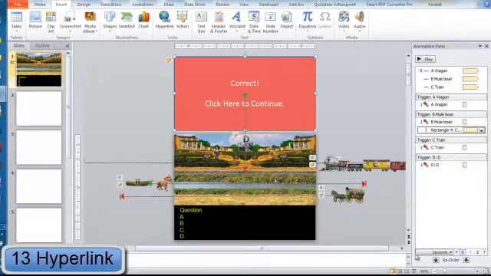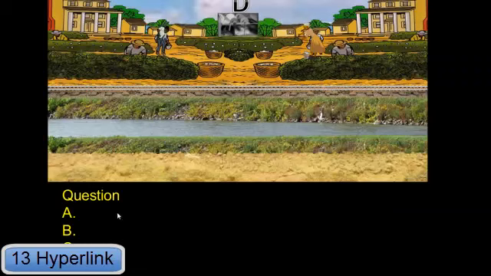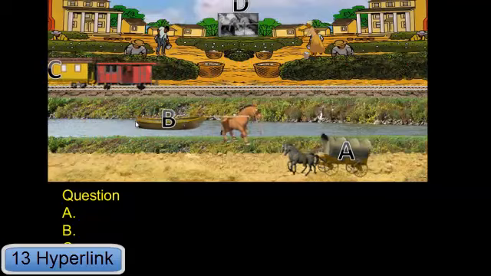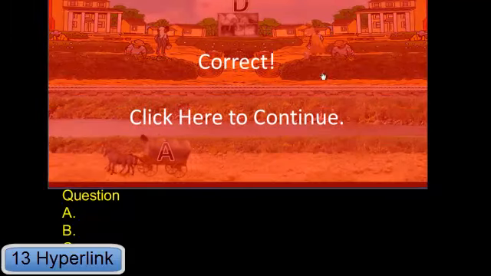So here's what's going to happen. In this case, we want B to be the correct answer. And so when I come on, if I click on B, then this red thing should come down. And it did. And then I can click on it, and it would take me to the next slide, which in this case right now is a blank one.